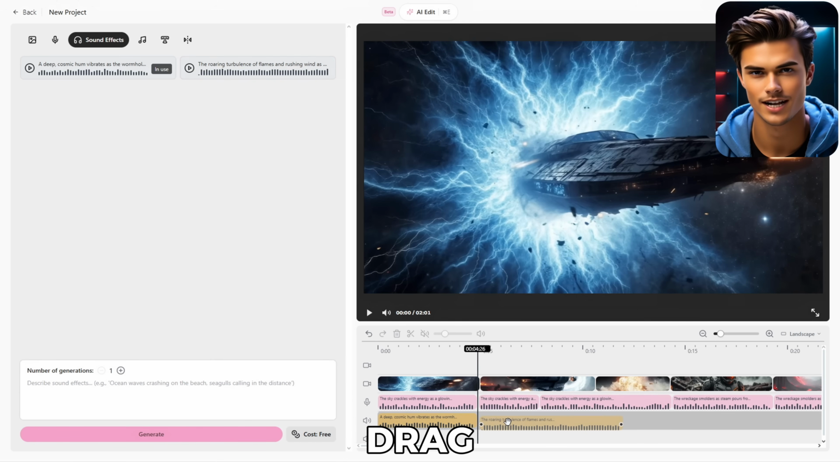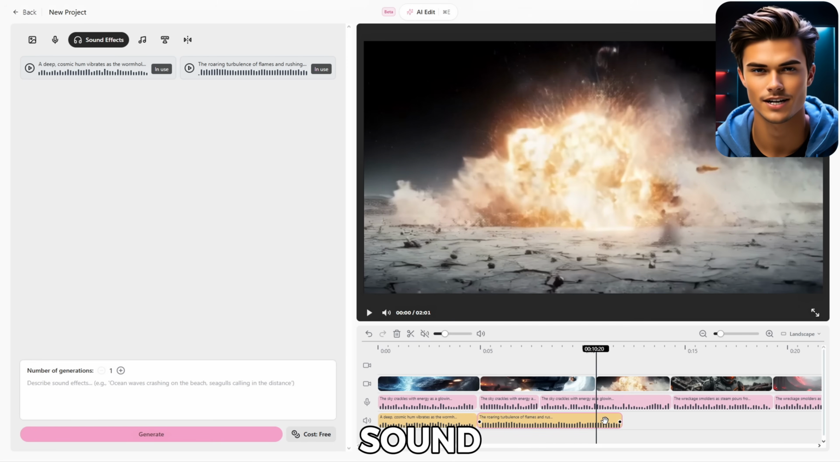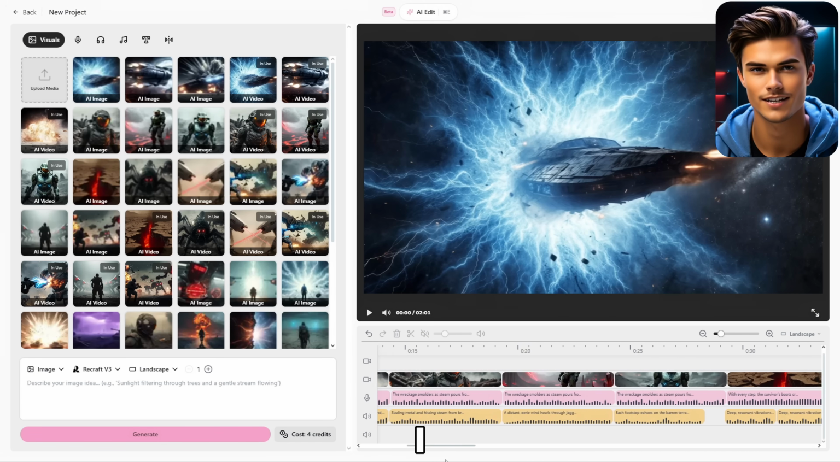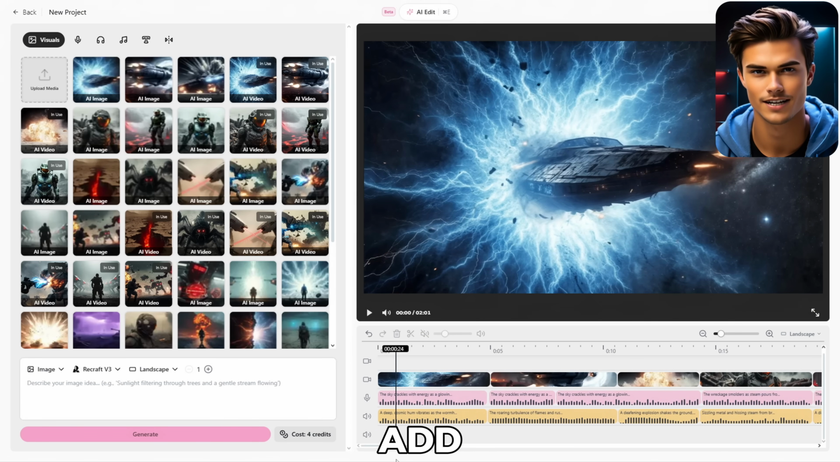It will give us the perfect sound effect for our video. So now, just drag it down into the editing section, cut the sound effect if needed, and that's pretty much it. Now make sure to do the same for the whole video, and it will look something similar to what I did right here. Alright, now let's add some transitions.